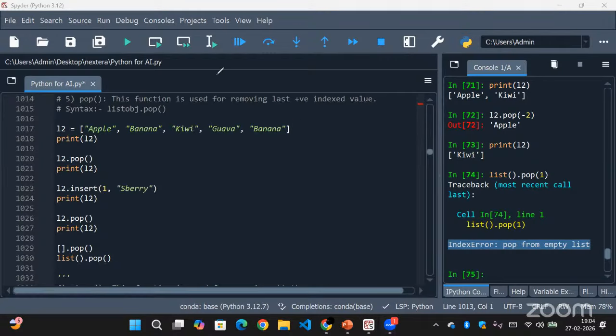So till now we learned about how we can pop a value at some index, right? We can also use this pop function without any index value. We can just use pop without giving any index. What this function does is it will remove the last positive indexed value. So you can give a list, let's say L1, and just use pop. We will not write any index here, we are just popping the last element. When we want to pop the last element, you can use .pop().